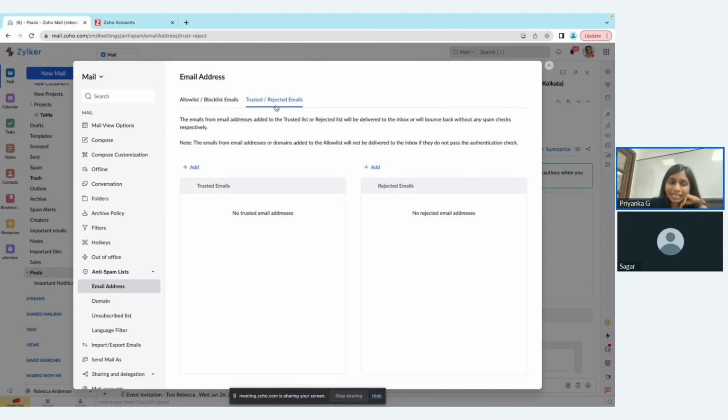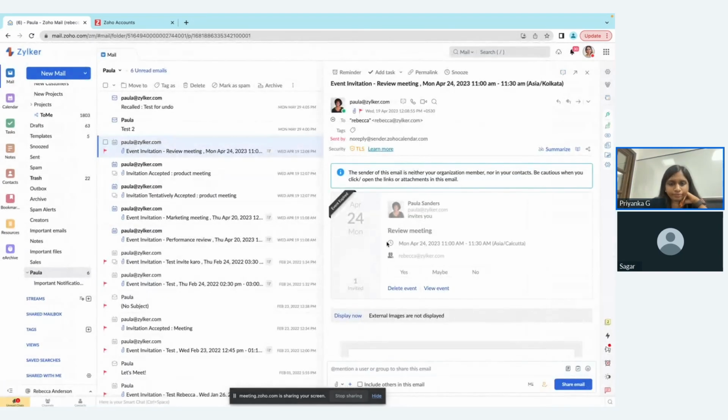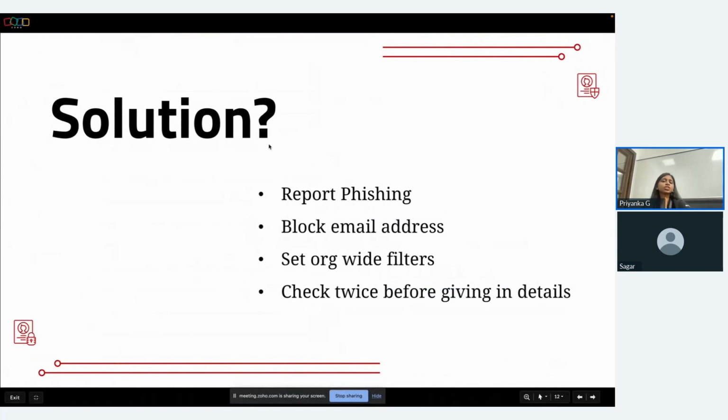But before adding any email address here, make sure you double check that that particular email address is legitimate. Because if you add any email address in the trusted list, the verification check will not happen for that email address anymore, which could pose a threat for you. So make sure you only add legitimate emails here. Okay. So I just wanted to add that one point since we came to this page, and moving back. We saw the solutions that need to be done whenever you find out a phishing email. Moving on.